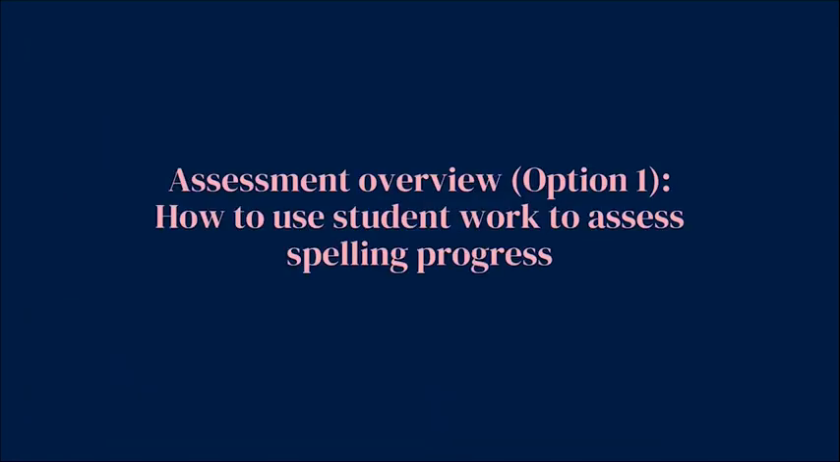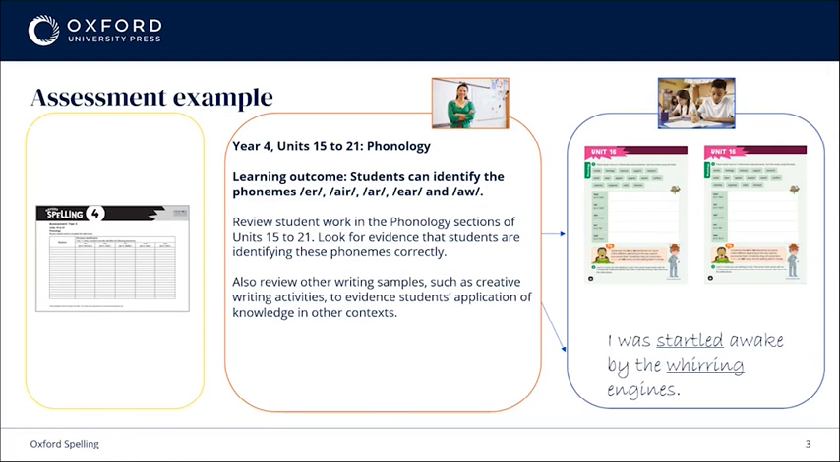In this short video, we will talk about how to assess using the Oxford Spelling assessment templates to review student work. Assessment templates are provided after every 7 units in Oxford Spelling. We're going to look at an example here from Year 4 that assesses skills developed across Units 15 to 21.